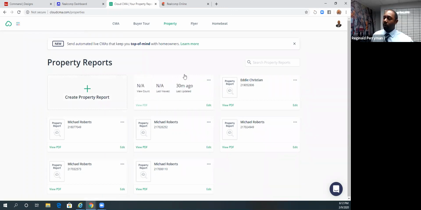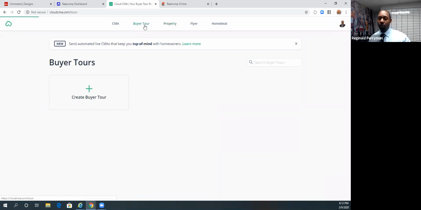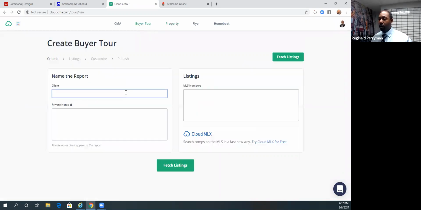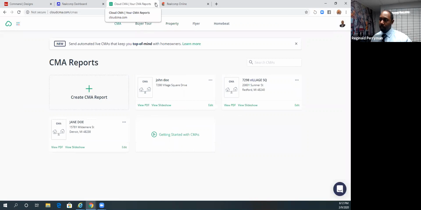Of course, there are quite a few options for you guys to use with that alone. They also have the buyer tour. So let's say you have a buyer and you're going to be showing that client several properties. Just put the information in there, MLS numbers. It's going to create a tour with some information about each neighborhood. It's pretty slick, so you can take a look at that when you get a chance.